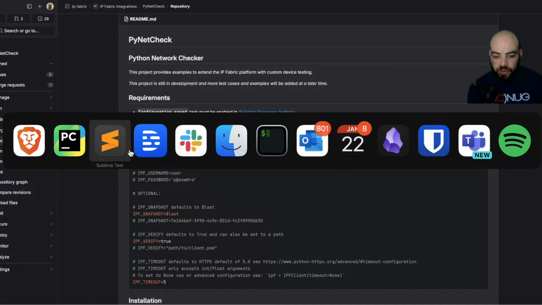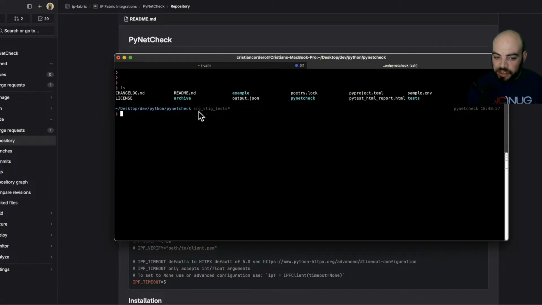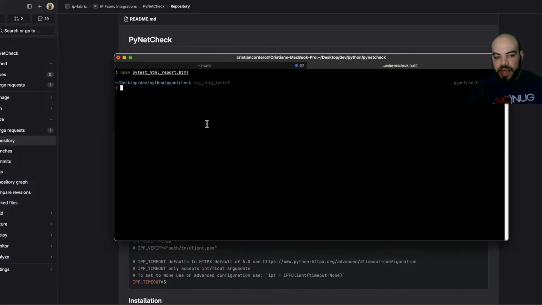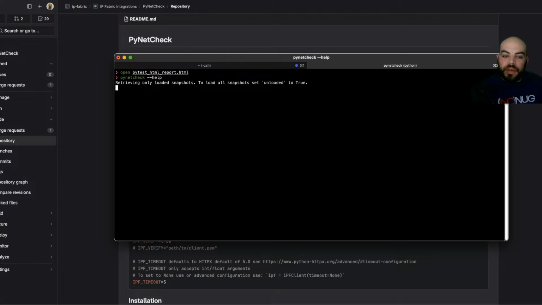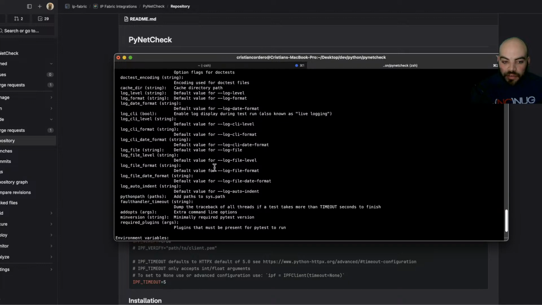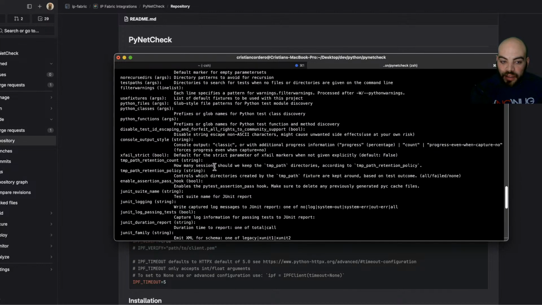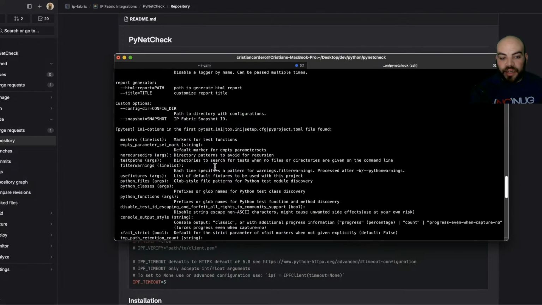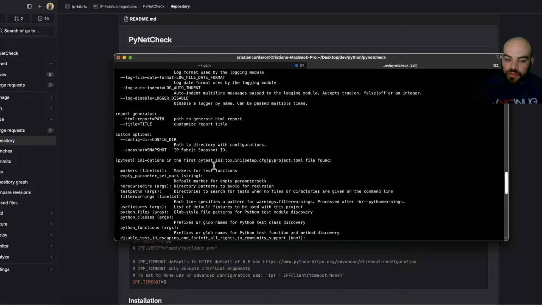Well, let's go ahead and run PyNetCheck locally here. So let's go to my local instance of PyNetCheck. And what we're going to do here is run PyNetCheck. You can see it's already going to pop up with what the command is that we're going to run. So PyNetCheck, let's run --help just to see what comes back, right? So PyNetCheck --help lets you know exactly all the different options. Now there's a bunch of options here. A lot of them are built right into PyTest, right? Because this is wrapped around PyTest.